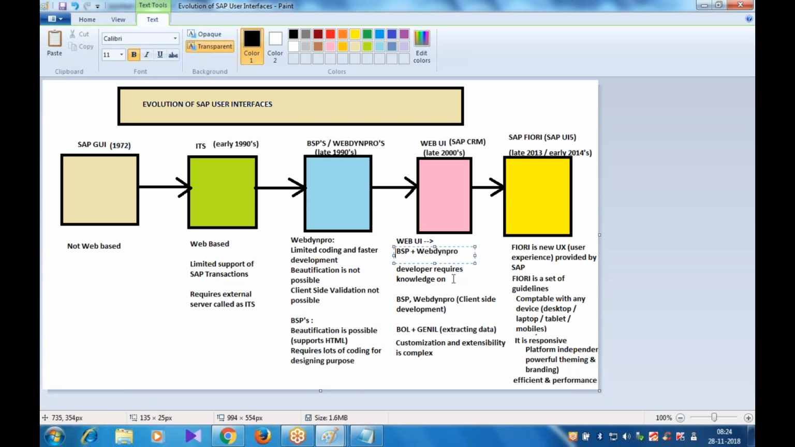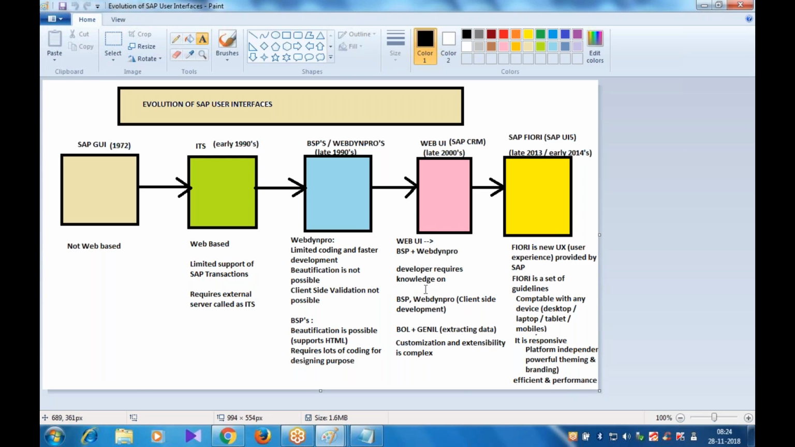What is the drawback? The developer requires knowledge of both BSP and WebDynpro. Apart from that, they require knowledge of BOL and GenIL for extracting the data. And the other drawback is that customization and extensibility are complex. So again, SAP thought there were some limitations in this Web UI, so they released a new user experience called SAP Fiori. They released this in late 2013, early 2014.